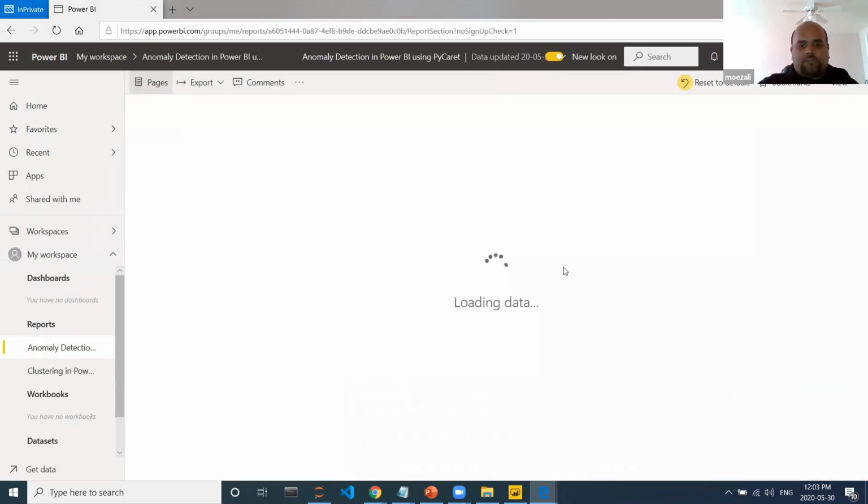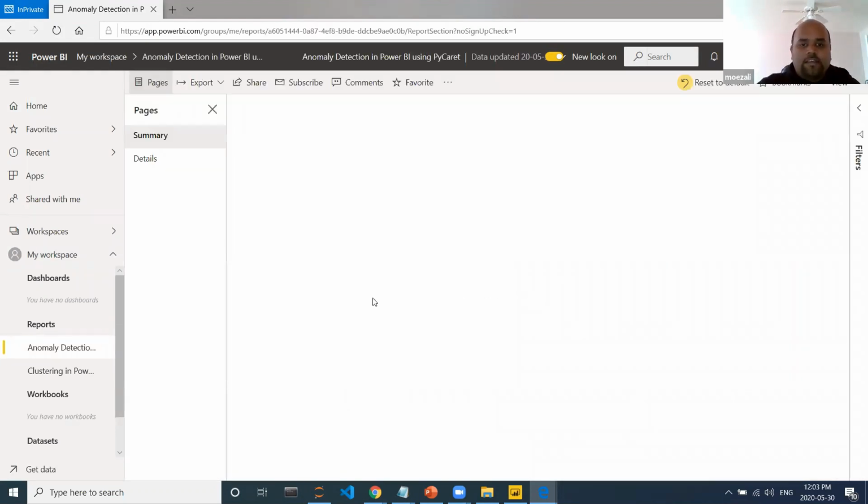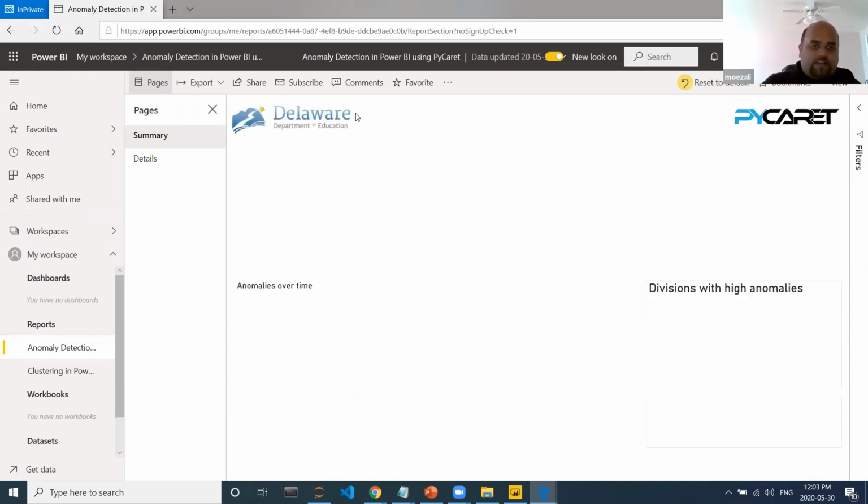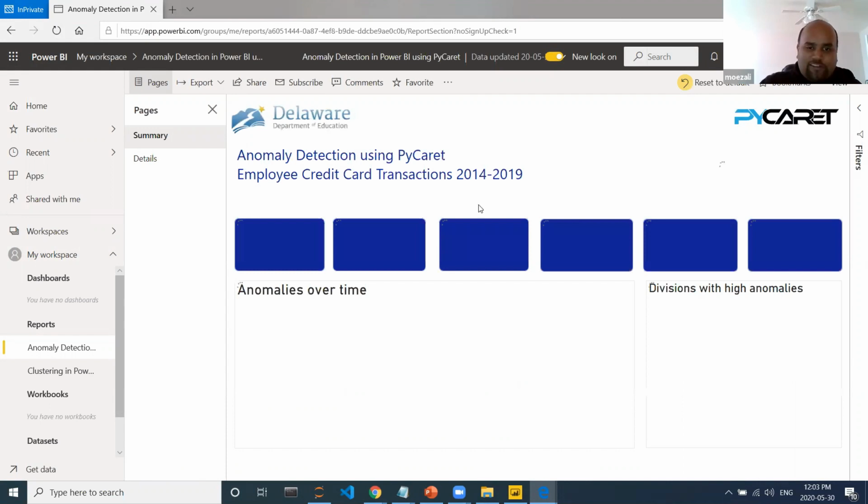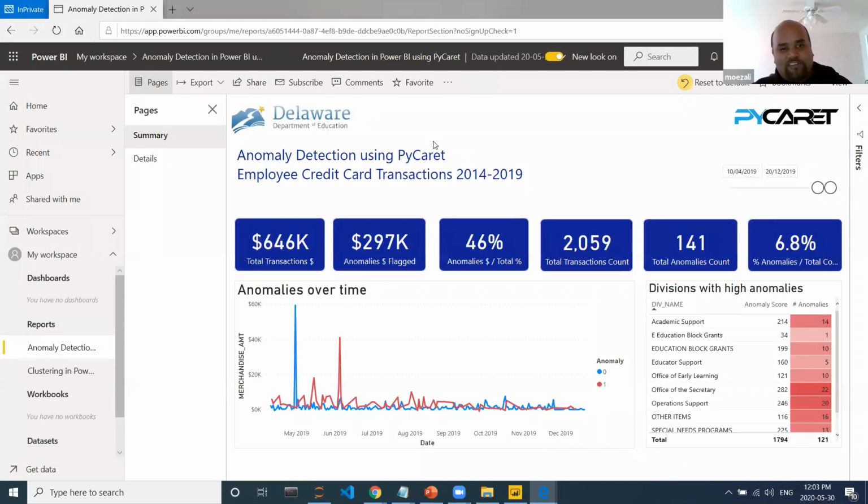So here's the dashboard. And obviously, one disclosure: my intention when I was building this was not to detect outliers in the state employees of the Department of Education. This is just for demonstration purposes. You can obviously build whatever you want, but the idea is that we have used that label column to build the dashboard.